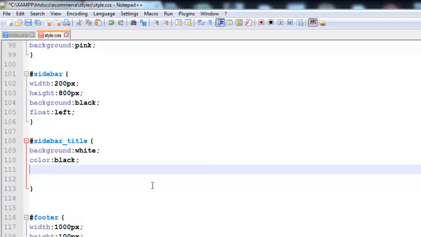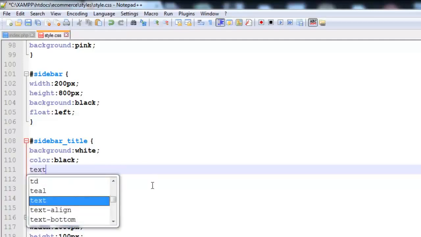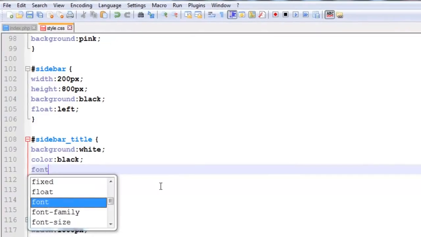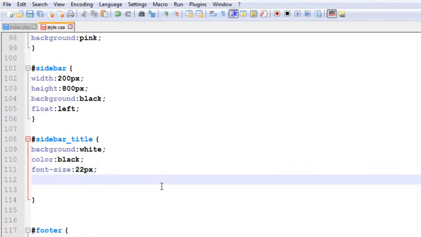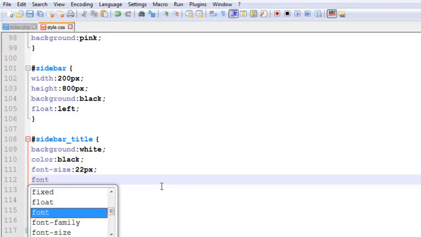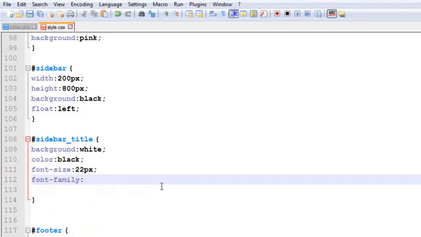After this, text align will be set, font underscore size will be 22 pixel, and font family will be Palatino. I mean, this will be basically Arial. Okay, Ctrl S to save this.